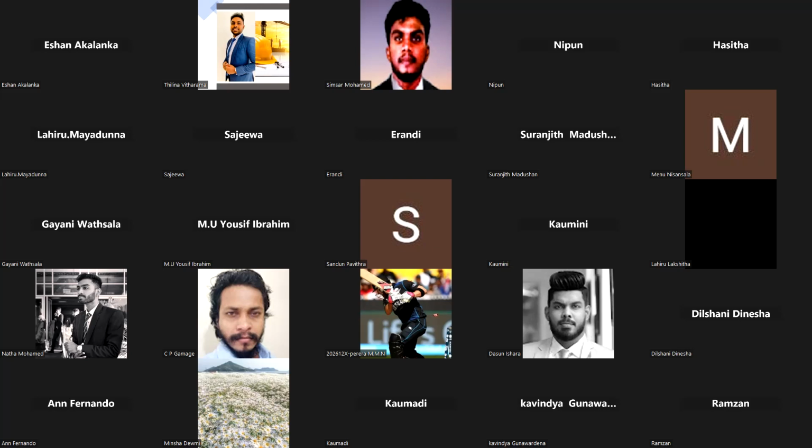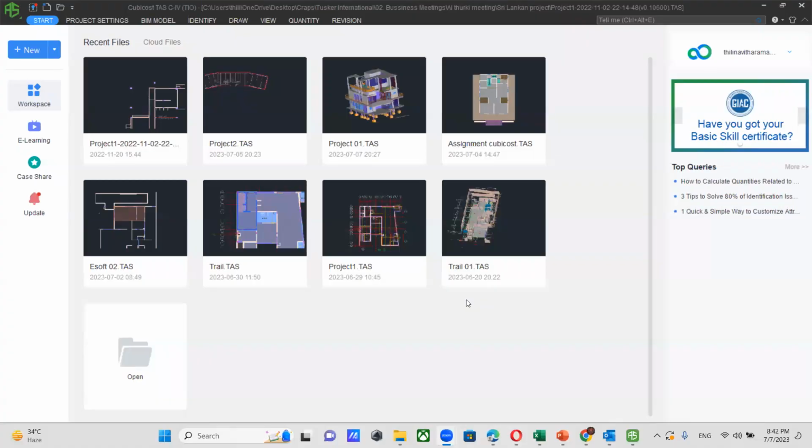Now, without explaining any theories, I will show you some practical examples of the efficiency of this Cubicost software. Many people think this is a building information modeling software. Many people think you need the building information model in order to measure elements by using Cubicost 5D BIM software. It is not true. This software is like a combination of PlanSwift, Bluebeam, and CostX.